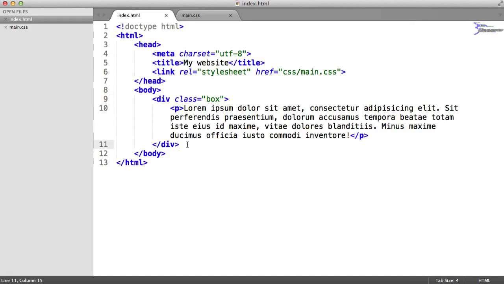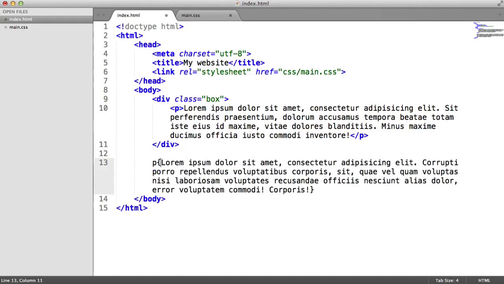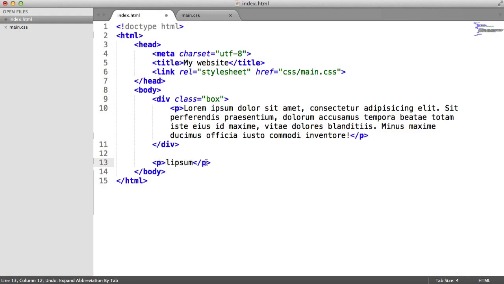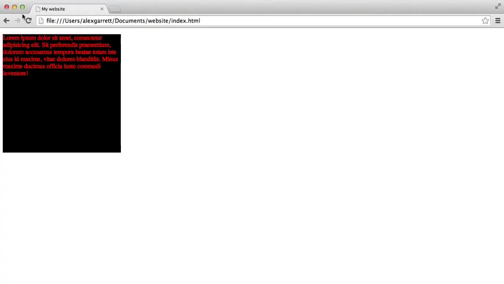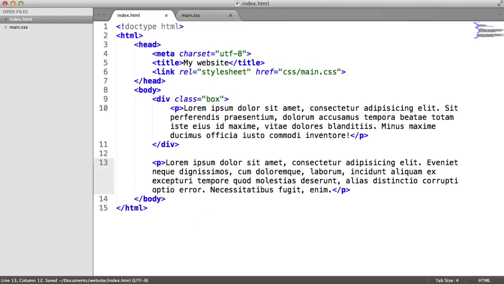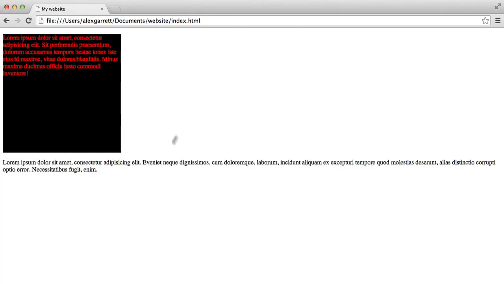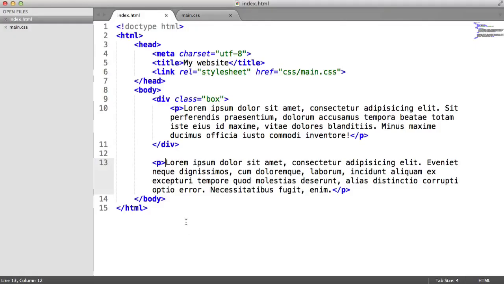There we go. We get the same style, but when we create a paragraph element down here with lorem ipsum inside of it, we just get normal black text like that. Fairly straightforward. We've targeted only the paragraphs within this box.